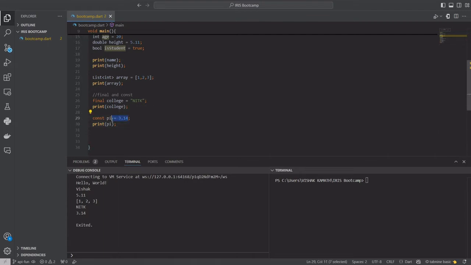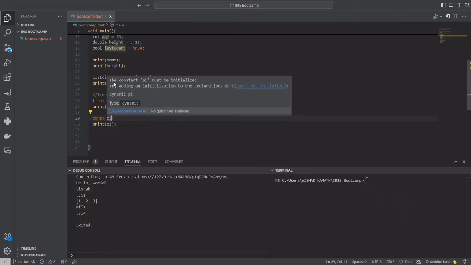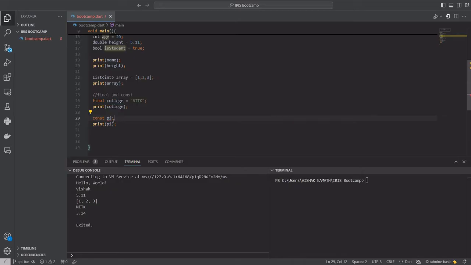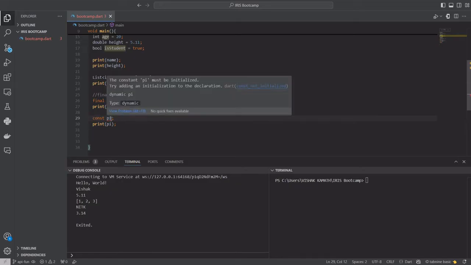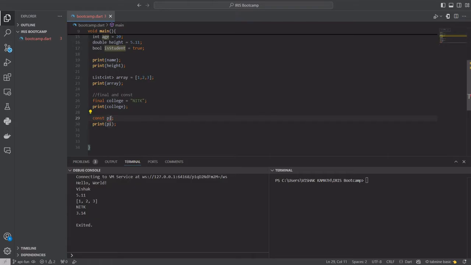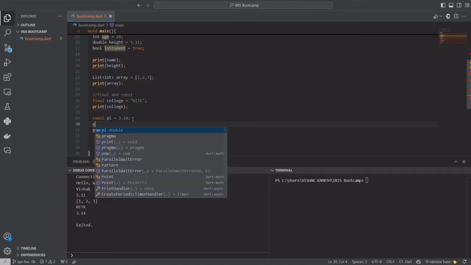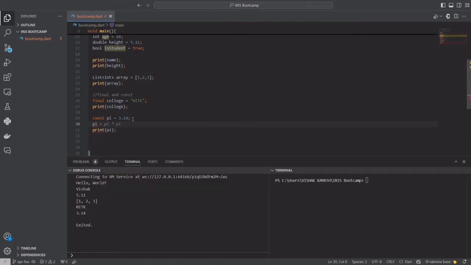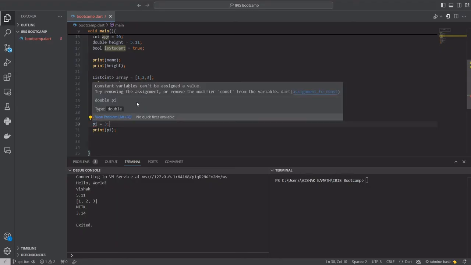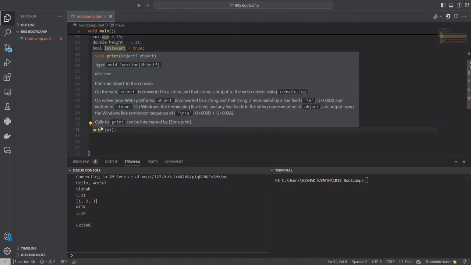And now if you decide to not initialize it, it will give you an error: the constant pi must be initialized. Try adding an initialization to the declaration. So if you just declare it and not initialize it, it will throw an error. So let's give it its value back, and then if we try to change it, let's make it 3, it will throw an error again. Constant variables can't be assigned a value. Try removing the assignment or remove the modifier const. So yeah, it's the same thing.